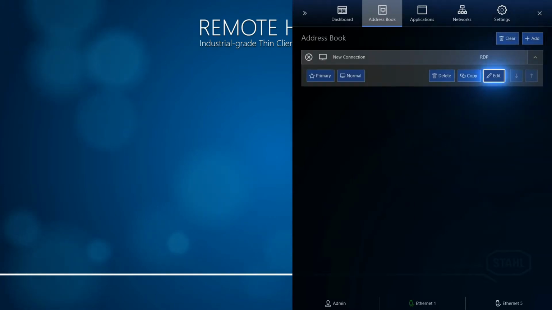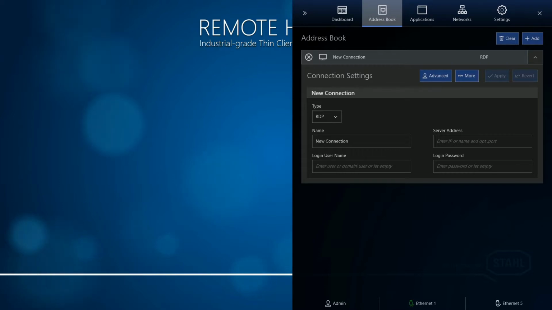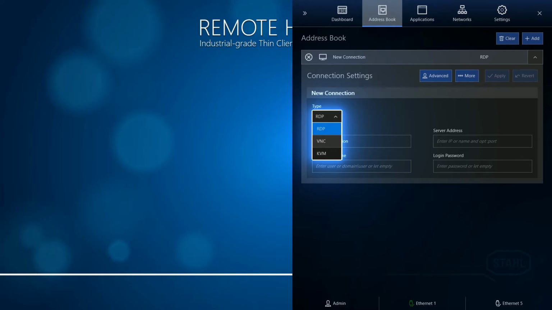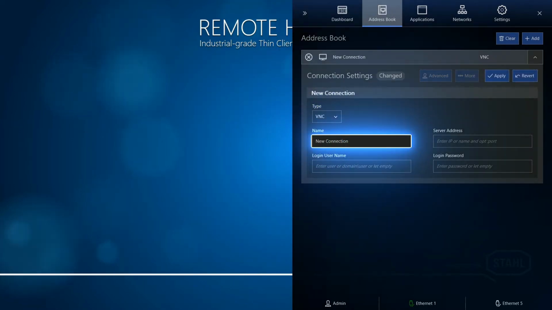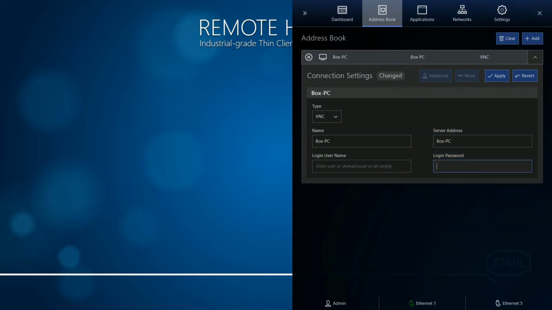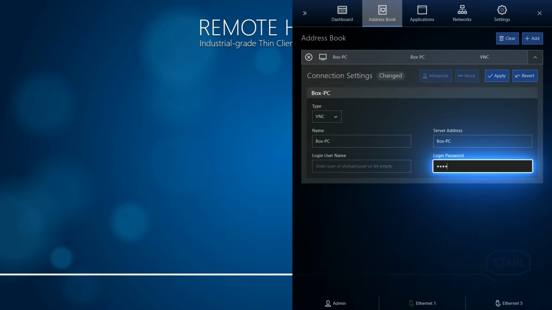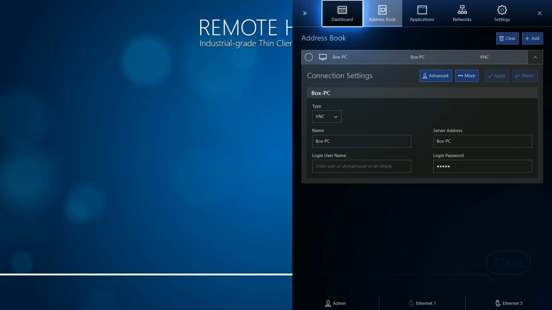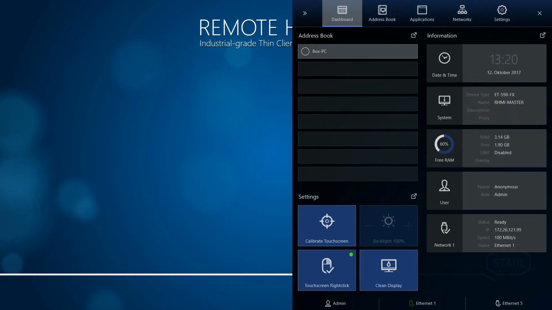And then click Edit. By default, it is set to RDP connection. Select from the Type menu the entry VNC. Enter a symbolic name for your connection and an IP address or name for your PC or server. Very often you only need a password and no username, so enter the password for the VNC connection and click Apply. The system is now accessible and you can access it either from the dashboard or from the address book.